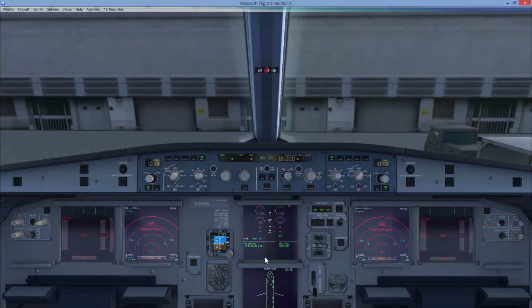So at this stage, as ever, we're waiting for the IR to align. Captain, the cabin is secure. All passengers are aboard. 2 minutes still to go before the start checklist.